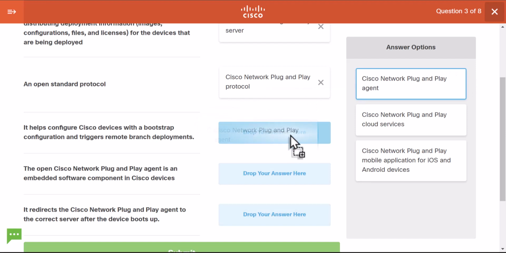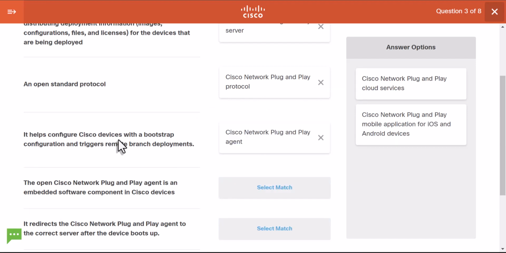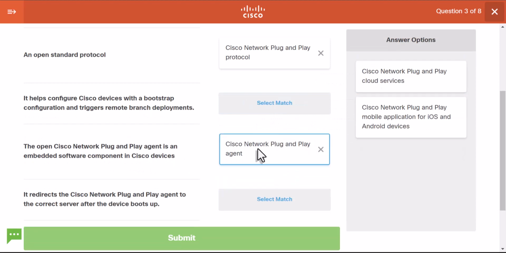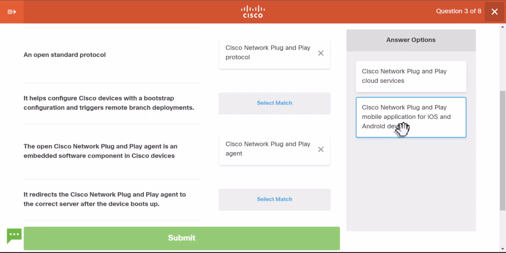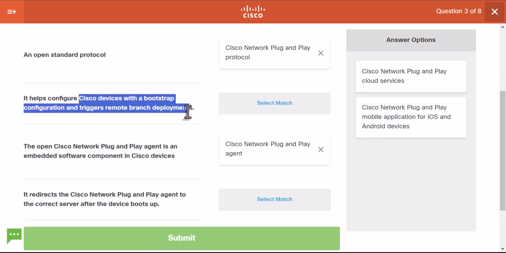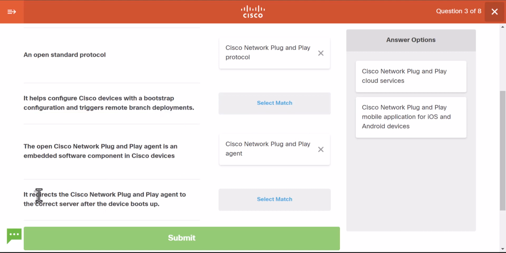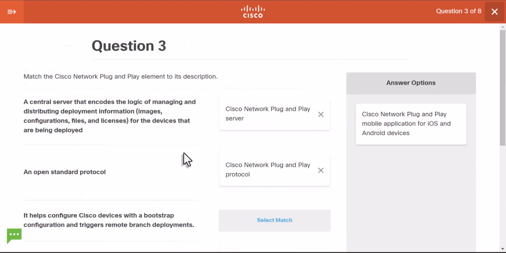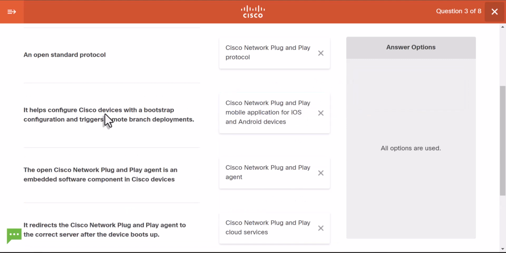This is agent, right? That's what agent does. Bootstrap configuration, and then the Cisco Network Plug and Play agent is an embedded software component on Cisco devices. So this is what this option is actually. So this is agent. Yeah, that's probably for the IOS. We'll get back there anyway. It redirects the Cisco Network Plug and Play agent to the correct server after the device boots up. That's probably cloud services, right? And then this option should also be correct.